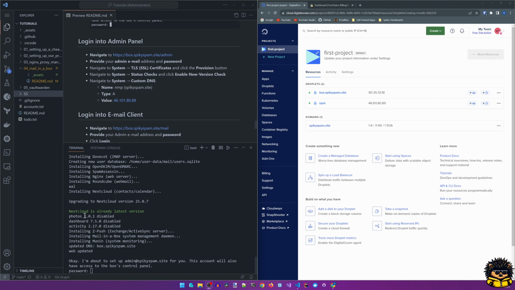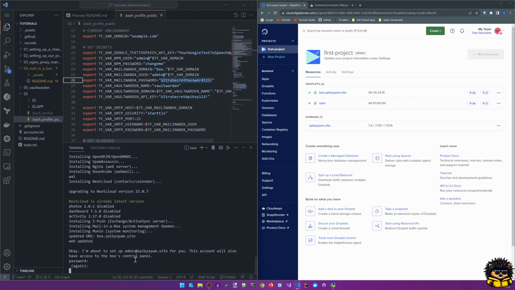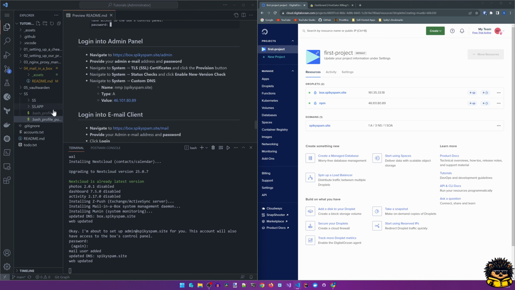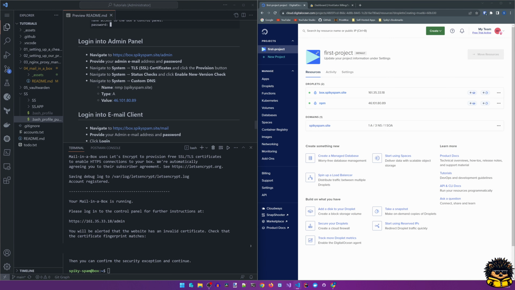This is a real time saver. Provide a strong password for your admin email account. This should be the same as earlier specified in your bash profile script. After that, we have completed the installation, as easy as saying bonjour.